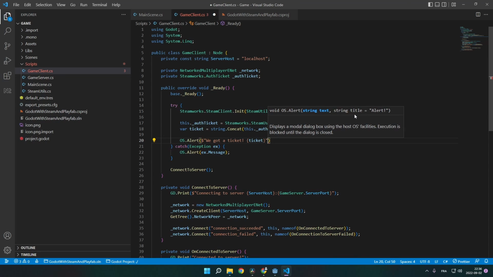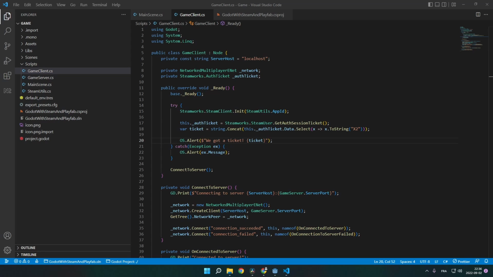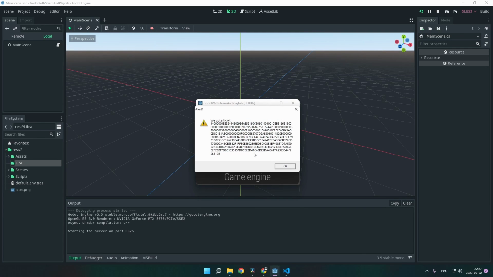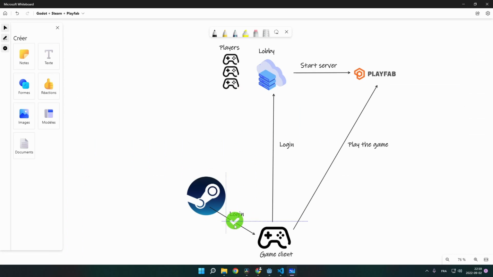Let's print out the ticket. This is just for now. We'll do something later on with the ticket in the video. If everything's fine, you should see something like that. Nice. So this is done. I think we can say that we have our Steam login. Now we need a lobby.